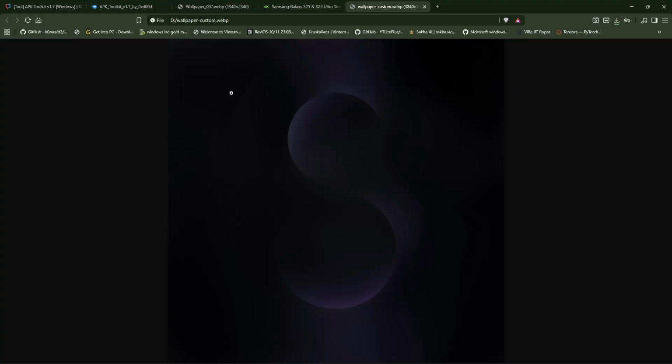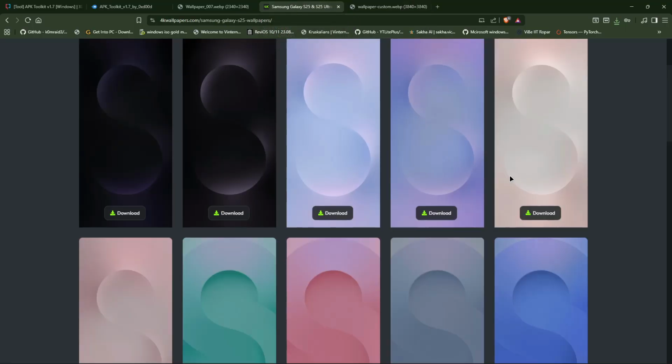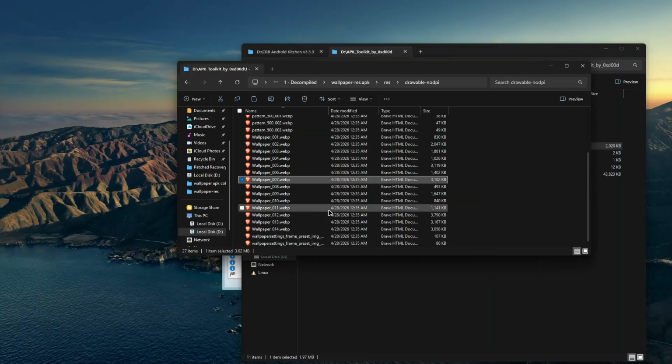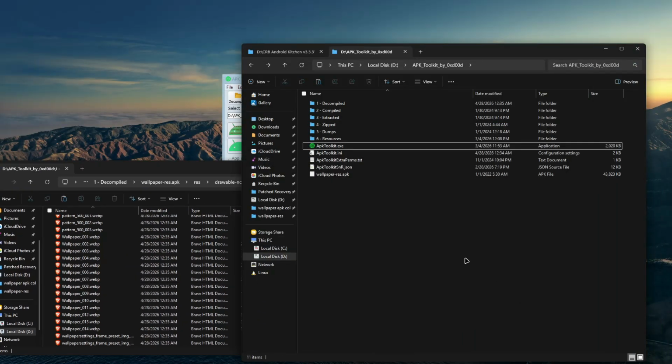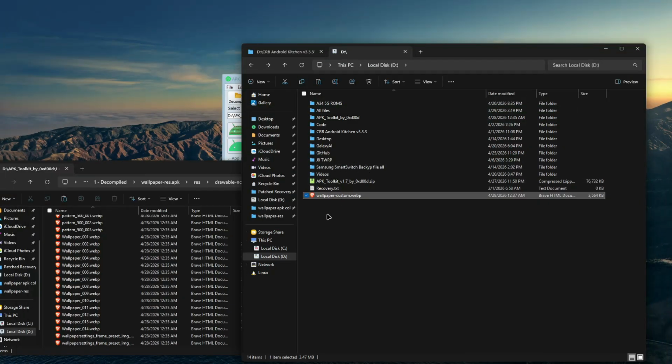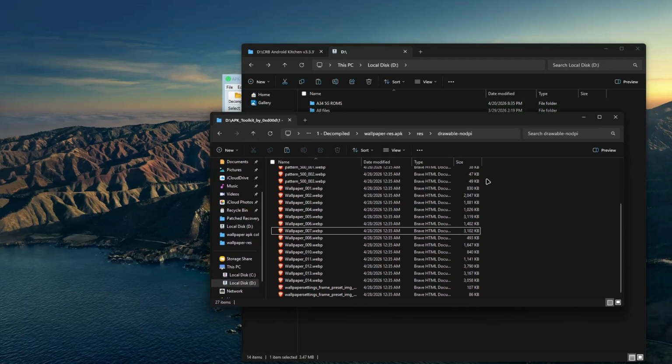Now this is our wallpaper, and you can see that it is 3840 cross 3840, and it is a square photo, which is the most important part. Now once you have got this, you have to go ahead and simply close it for the time being, and you'll go and open your own. Yeah, this is the same wallpaper over here. We are going to copy it to the decompiled res drawable nodpi, and we'll paste it over here.